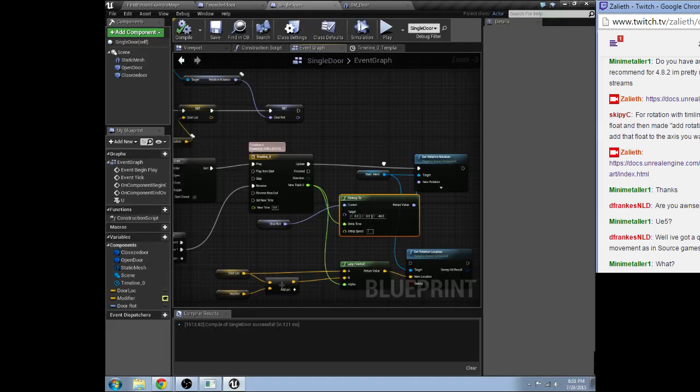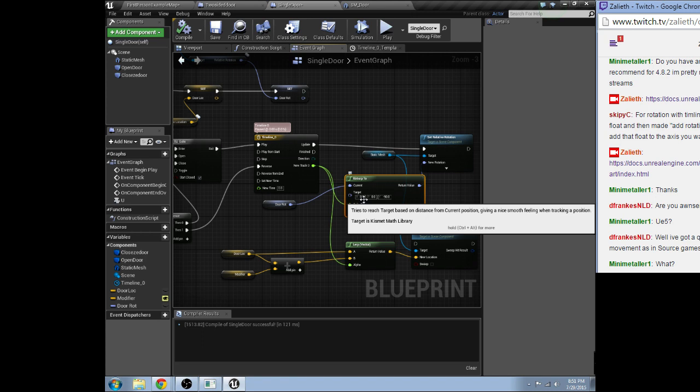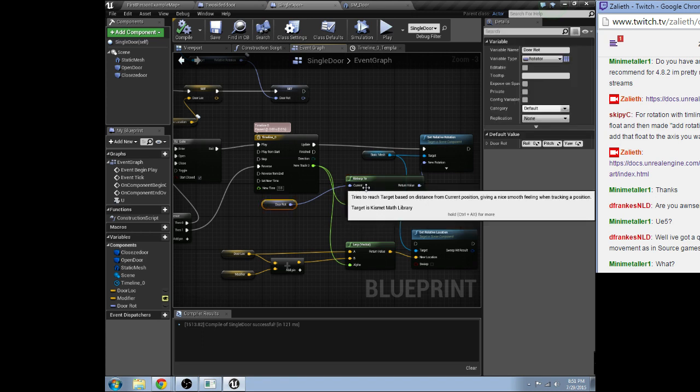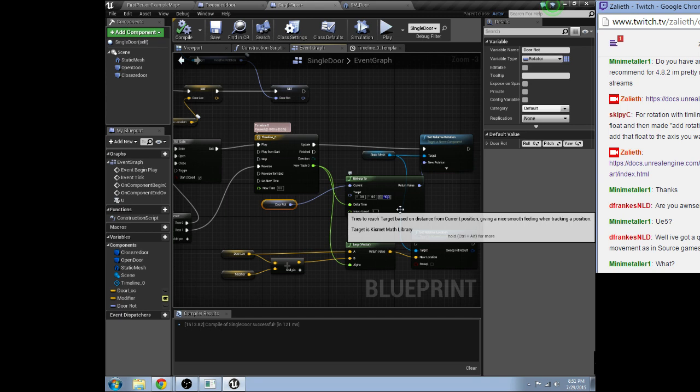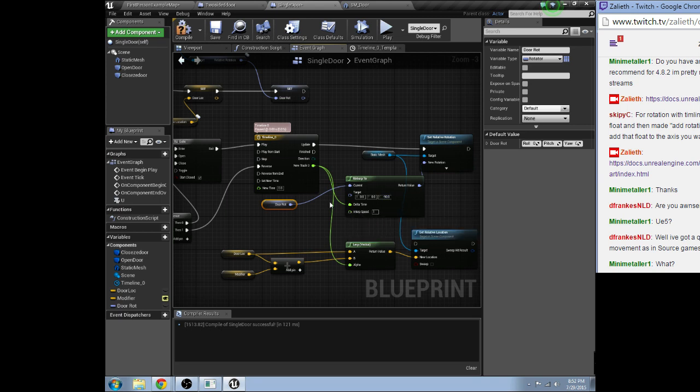So to get the door to rotate, just use an RInterp 2, and then you get your original value, and then get the value you want to rotate to. My original value is 0, 0, 0, so I can just add 90 degrees and it'll work. So that worked.